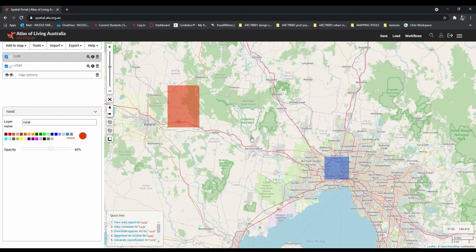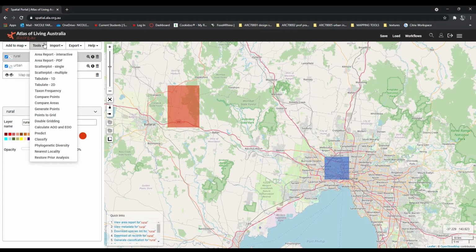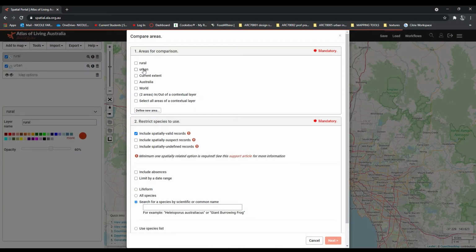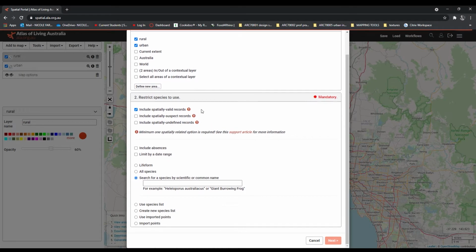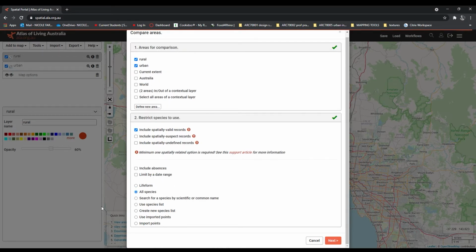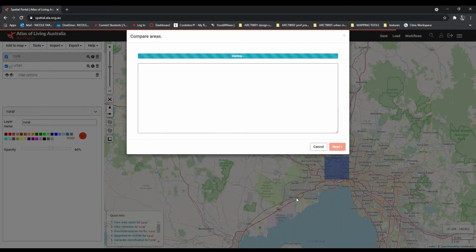So to compare, we're going to go to Tools and Compare Points, or Compare Areas. So since we've got two areas, we're going to compare areas. Now you can select different things. We're going to select our rural and urban as our areas to compare. We're going to have all records, and we will search just all species. Searching by all species will tell us how many differences are in both the area and how many more might be in rural compared to urban. So I'm going to click next and that'll load.